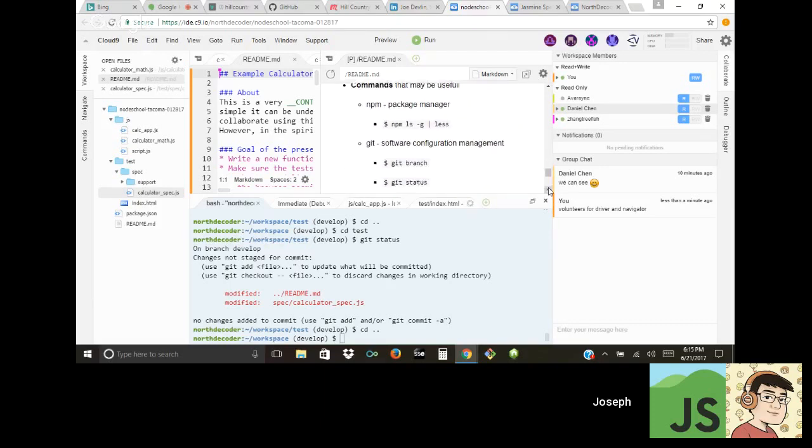And I put some of those commands. I'm not sure what level everybody is with the Git command line, but some of the things that you might want to know are right here.